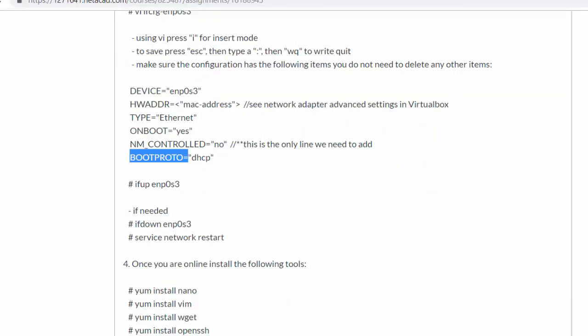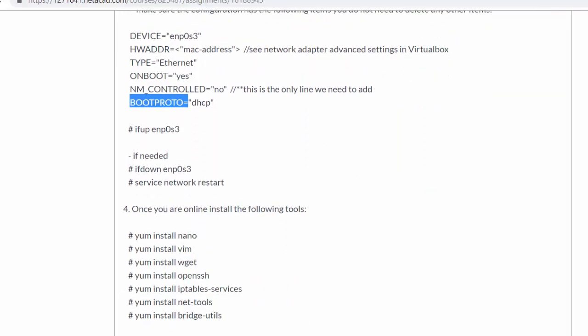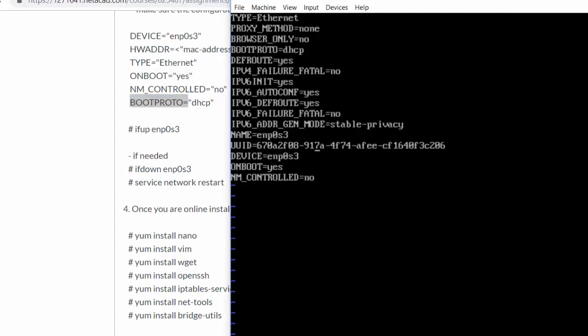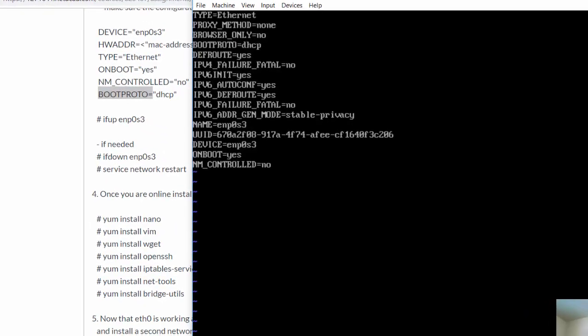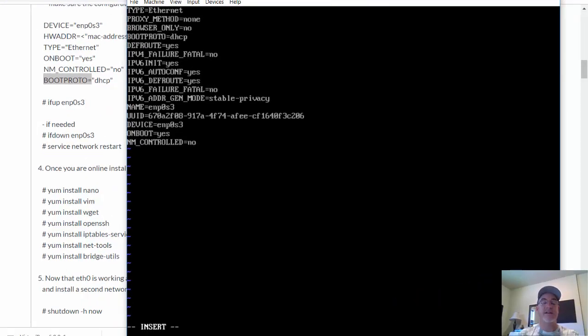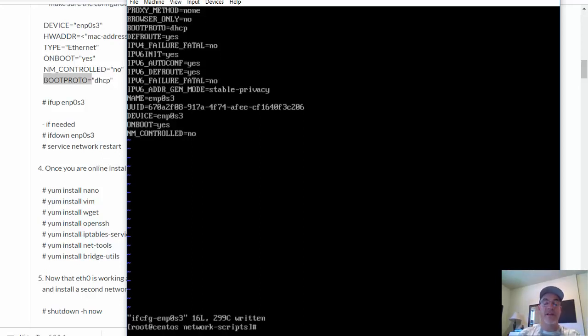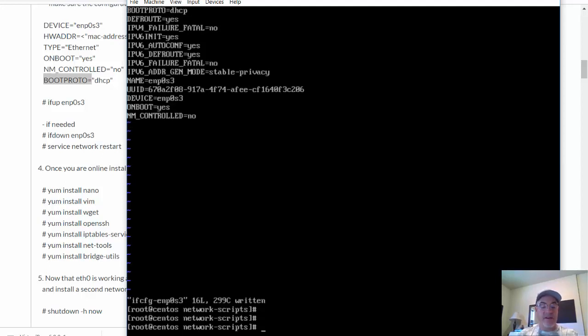All right, perfect. Okay, so now that we have that, I'll say escape, colon wq to write and quit and hit enter. So now I have that edited. If I want to take a look at it, I can cat it out.